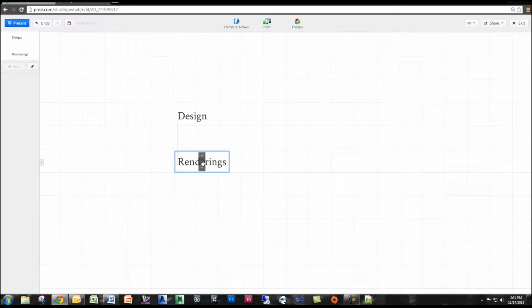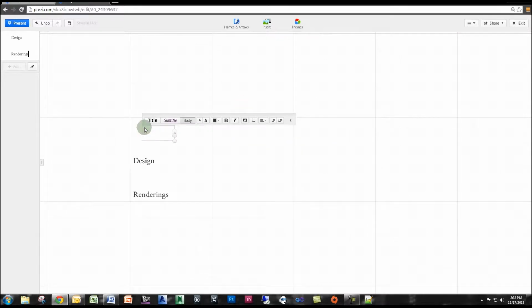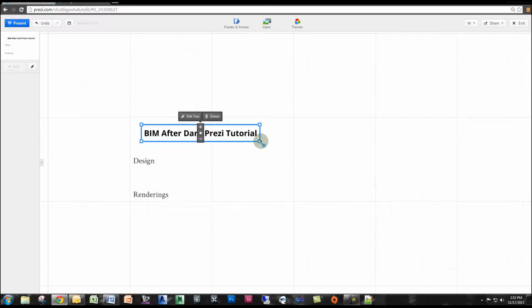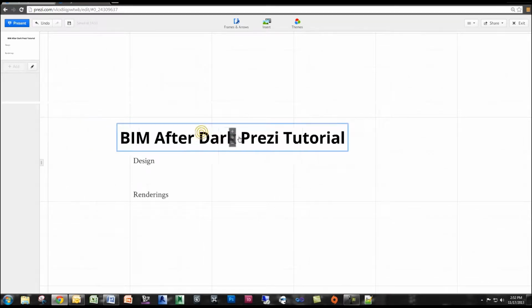And now these are using the body text style. So if I click into it, you can see body, subtitle, and title. Now I'm going to create a title. I'm going to call it BIM After Dark Prezi Tutorial. And I'm going to change that to a title. And now I can crank up the size of the font just by grabbing the edges or using the plus signs.